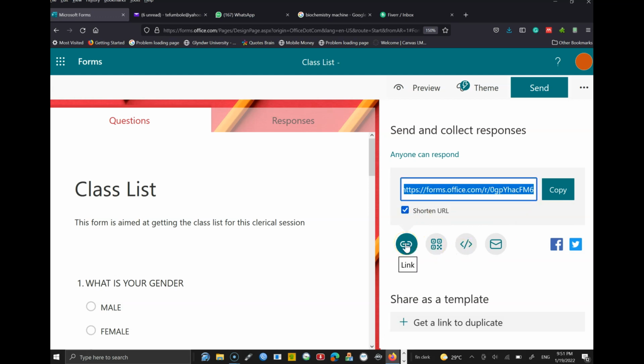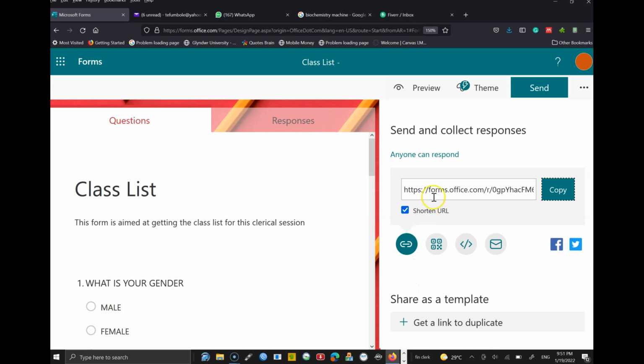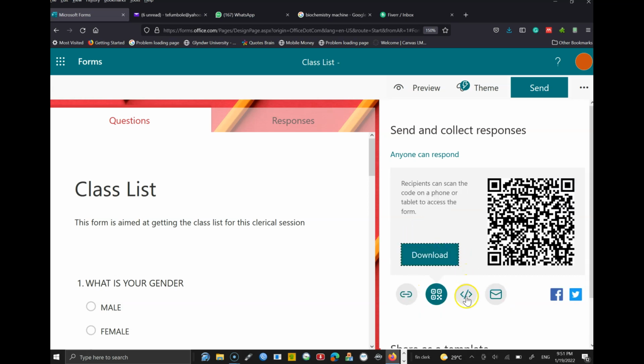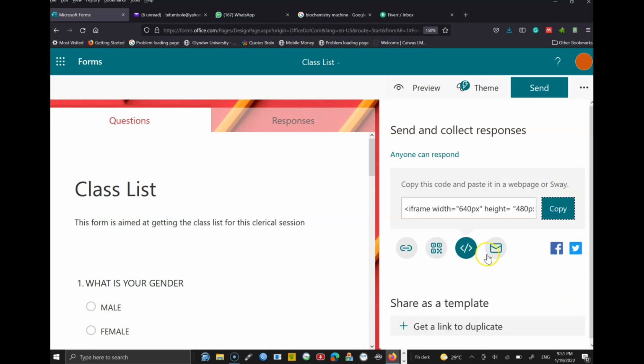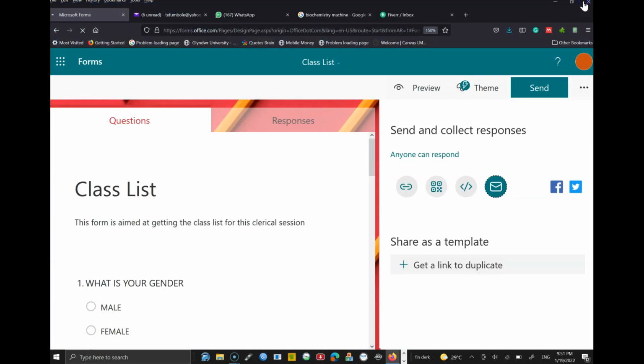There is also the option of a link to link to another URL. There's the option of generating and downloading the QR code so that it can be scanned directly and then the form is filled. You can embed it with all of this. Let's use the link. This is the link. You can use the QR. You can actually embed it, and you can email it. You take email. You just need to put the person's email and all of that.